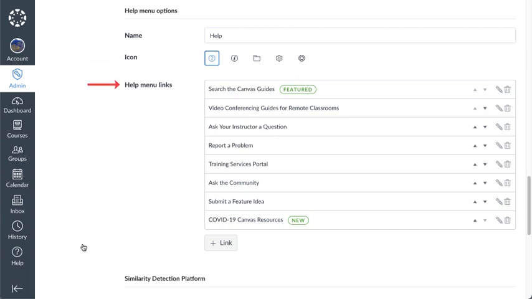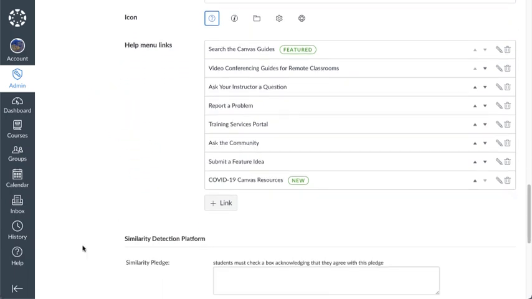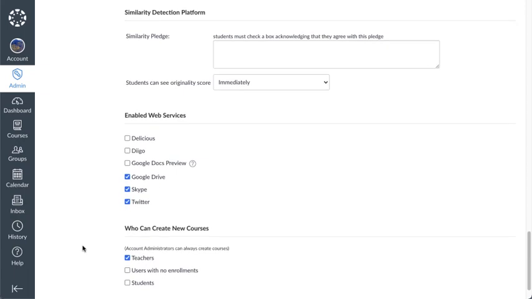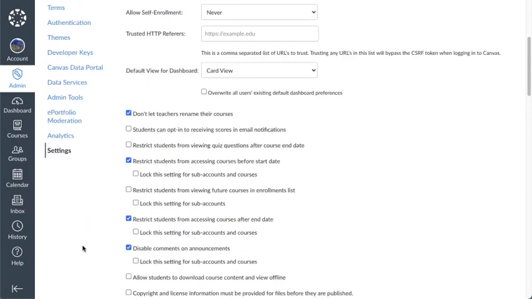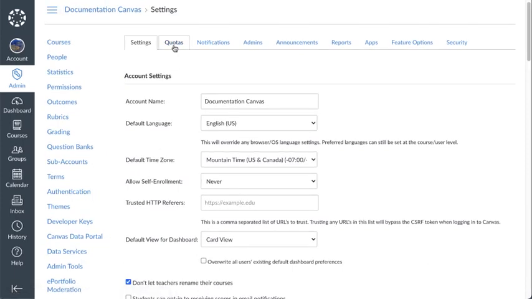You can also manage which links display in the menu, change the order in which they display, and add custom links. Lastly, in Account Settings, you can manage Similarity Detection platform settings, enabled web services, and manage who can create new courses. To manage account quotas, click the Quotas tab.